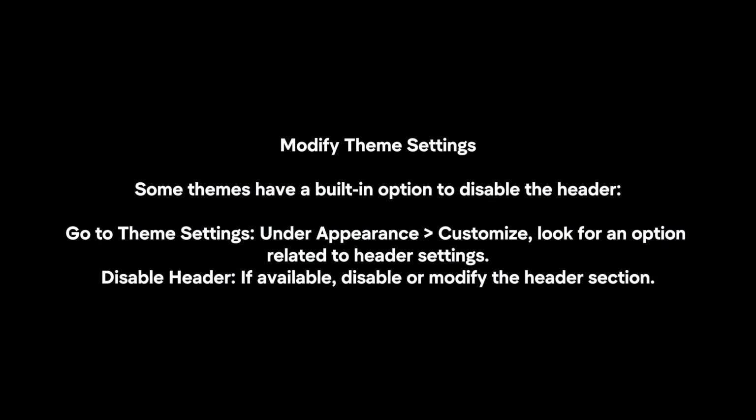Modify theme settings. Some themes have a built-in option to disable the header. Go to Theme Settings. Under Appearance, Customize, look for an option related to header settings. Disable header. If available, disable or modify the header section.